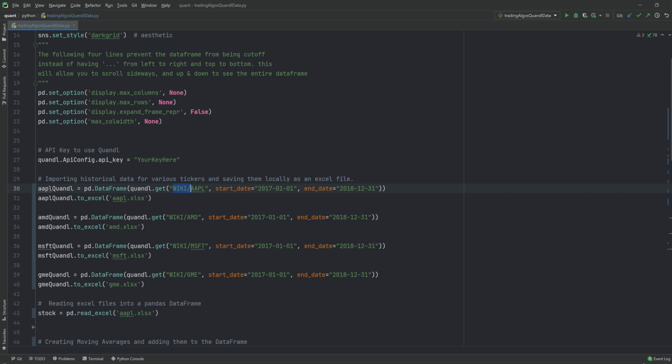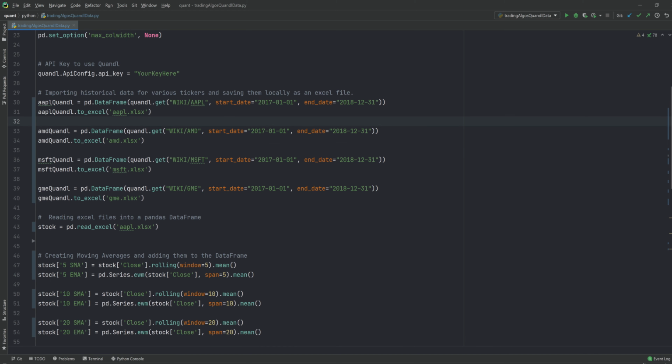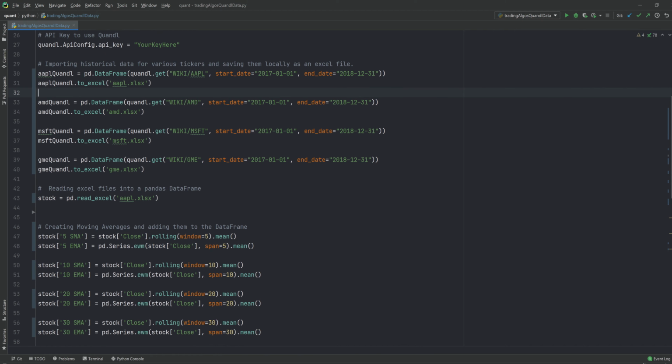This is what you have to put in here for whichever ticker you want. And then you pick your dates. So I recently tried to do it with 2020 all the way out to 12/31, 12/30. It didn't return that, so I just used some later dates so you guys can get an idea. And then I saved it to an Excel file called Apple for the Apple data, AMD for AMD, Microsoft, and GME for GameStop. So this is all pretty much the same stuff. I just changed the ticker names and then changed the file names to match the tickers, and the same with the data frames.